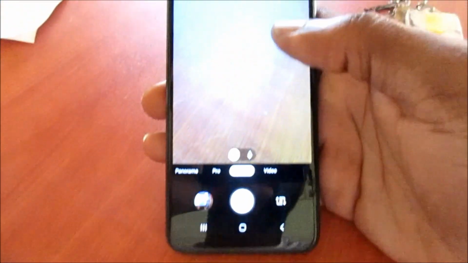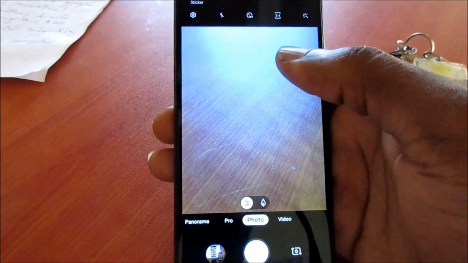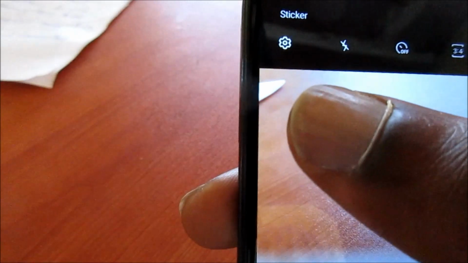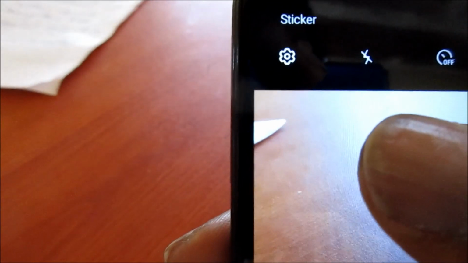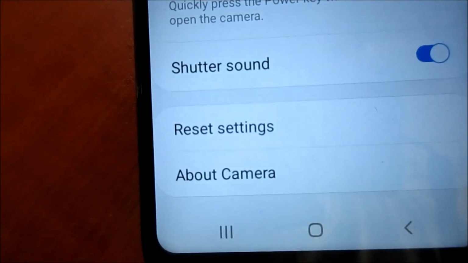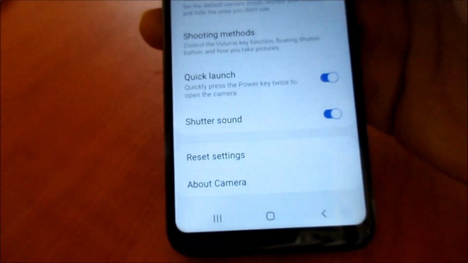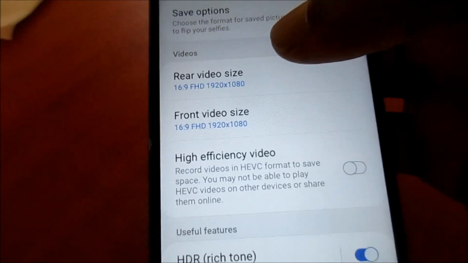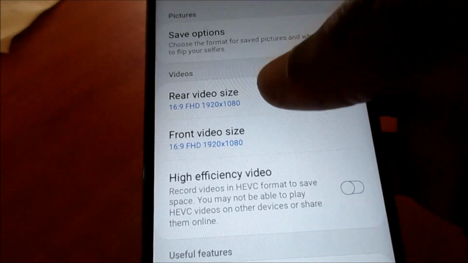So on your Android phone, the camera is on and normally you will see an icon looking like a settings icon. You click on it and you can reset the settings if you so desire. We have the different sizes here. We have for the front, we have for the rear.